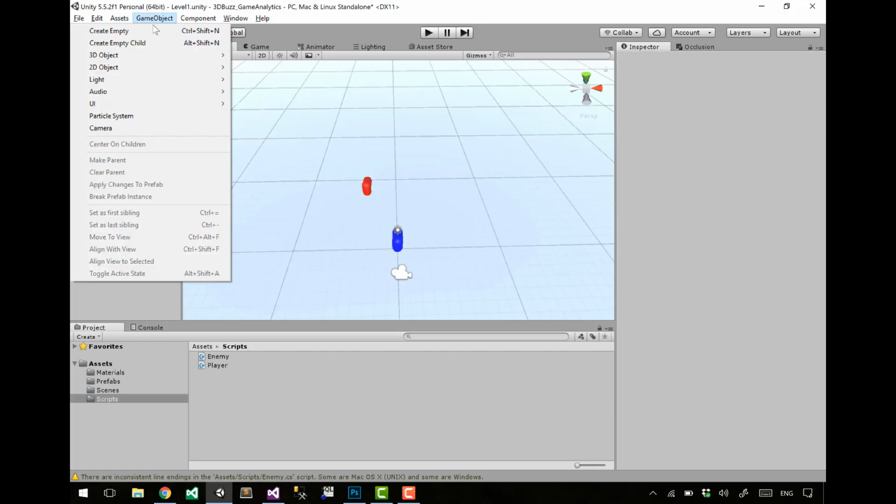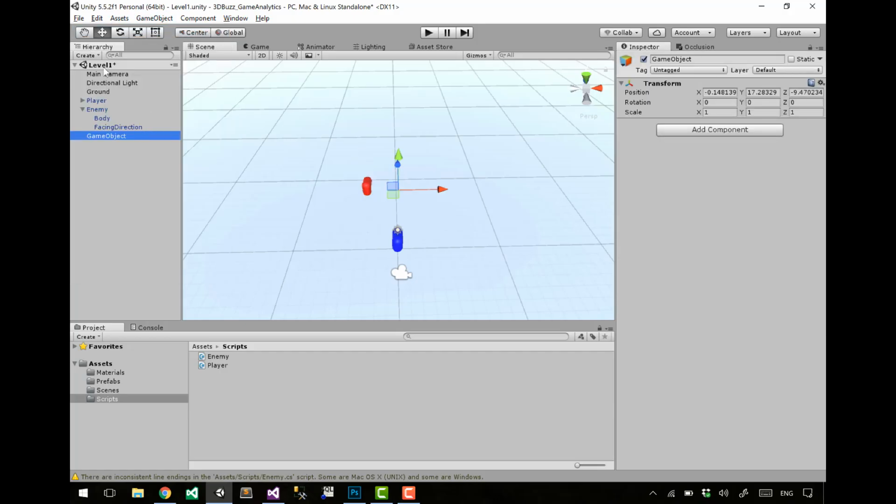Now we can go game object create here, patrol route, duplicate it and call it patrol point 1. Duplicate, 2, 3, and 4. So we'll take all of these and group them together into one route.